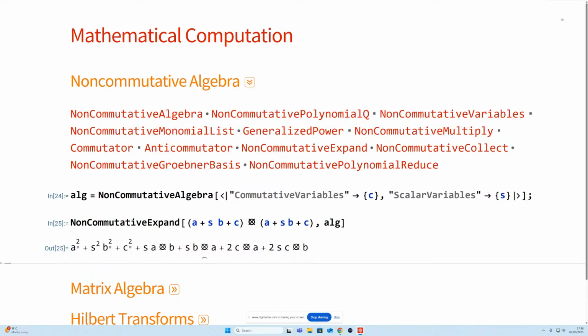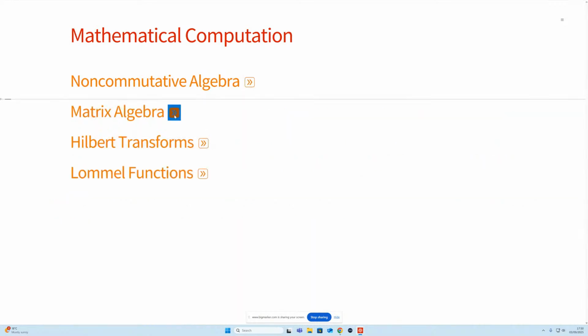And here's the expression. And you can see there's a range of algebraic operations like Gröbner basis and simplification and generalized versions of power that can operate on these kinds of algebras. So a whole new area of algebra. It's a pretty big deal if that's your bag.